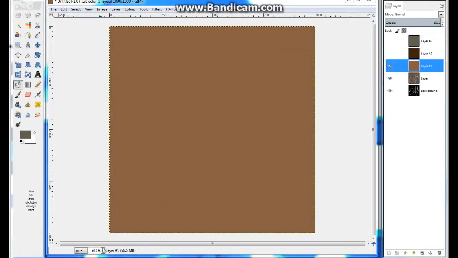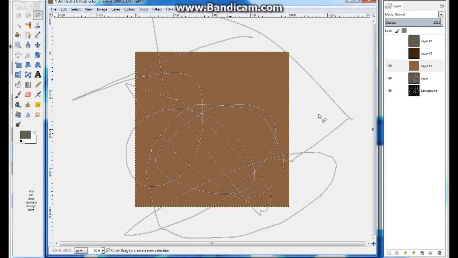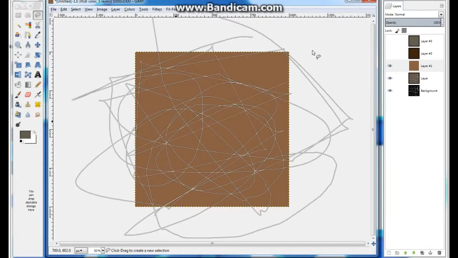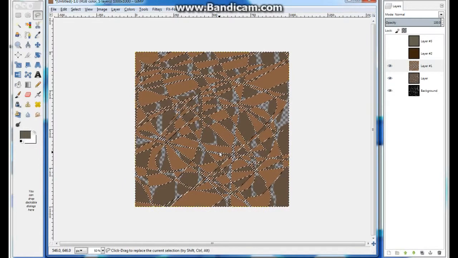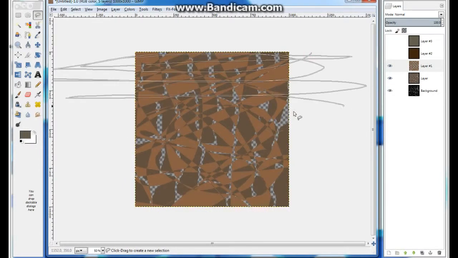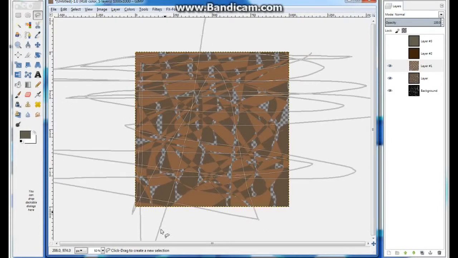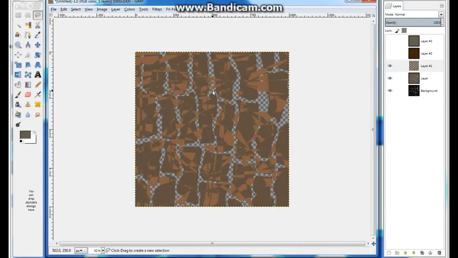Right? And we're going to use the lasso tool to kind of dice these up, just like this. Hit Enter to select. And I'm going to do that a little bit more. Alright.